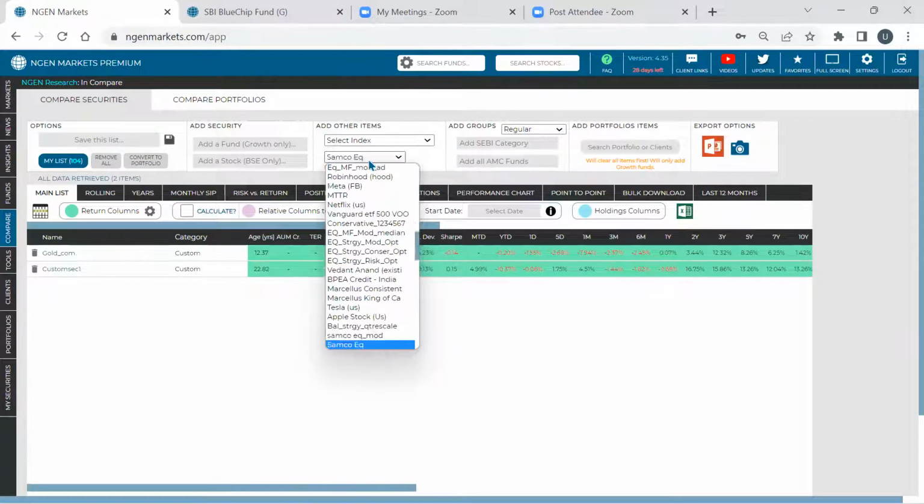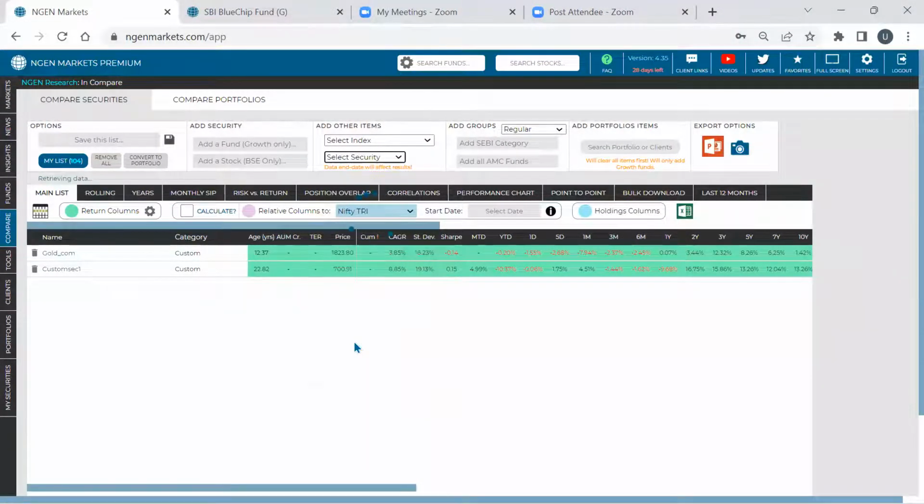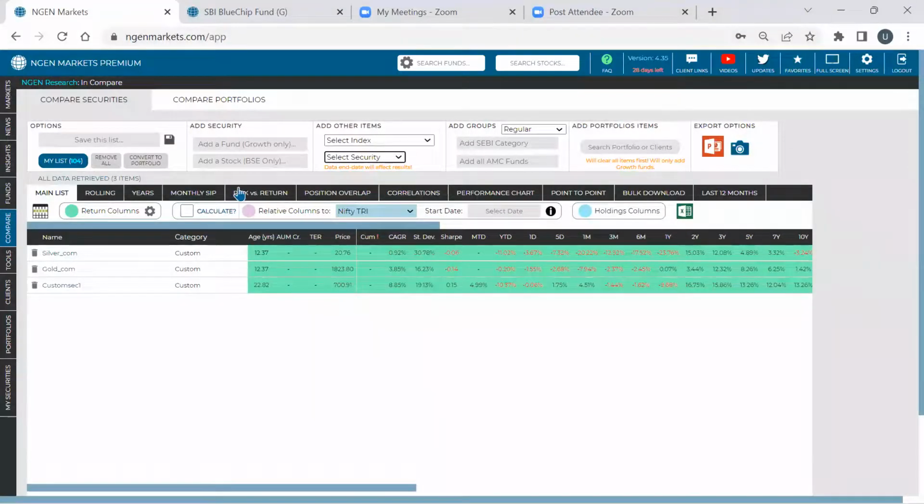Got it. Got it. Common. Got it. So that's the usefulness of the My Securities. Yes. Thank you. No problem.